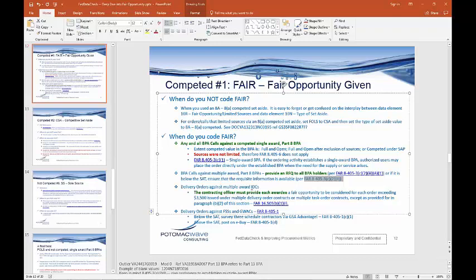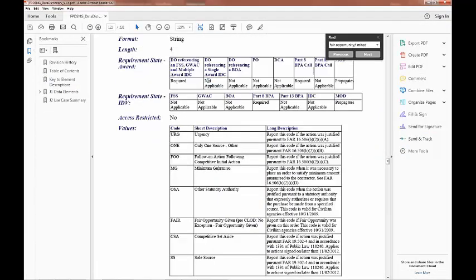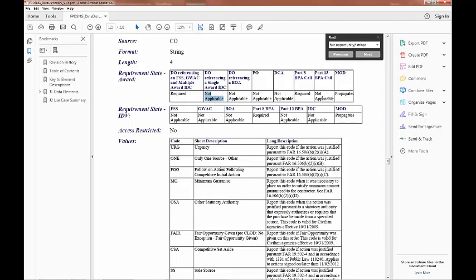Delivery orders against multiple award IDCs. Delivery orders against single award IDCs, it's not applicable right here. So fair opportunity, you don't fill it in. Whether it's competed or not drives off of whether the IDC was competed or not. So to be consistent, you would think they would do the same thing on a Part 8 BPA call against the single award Part 8 BPA. They would just make it not applicable. If the single award Part 8 BPA was competed, then all the calls against it are competed. That's what's going on here, but they don't do that. So you have to fill it in yourself.